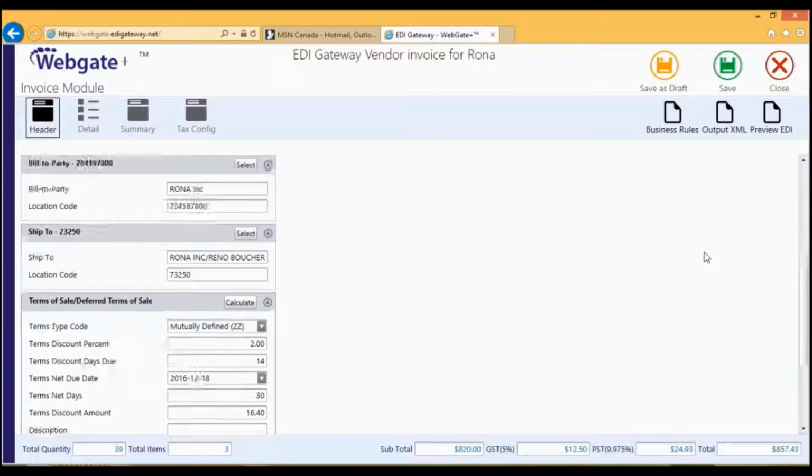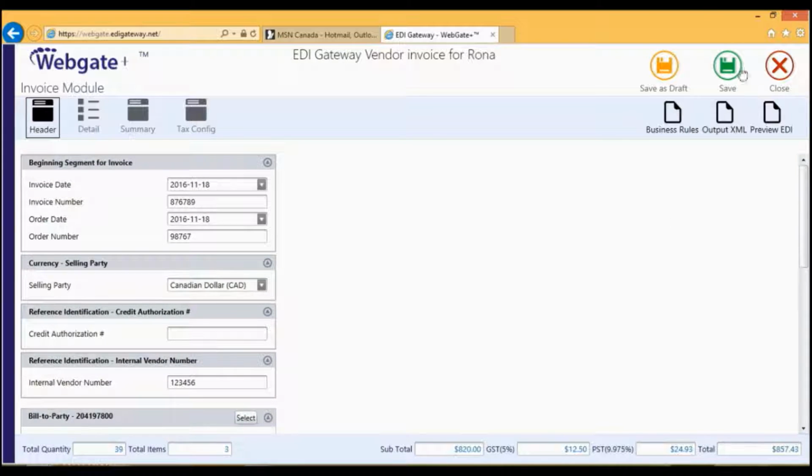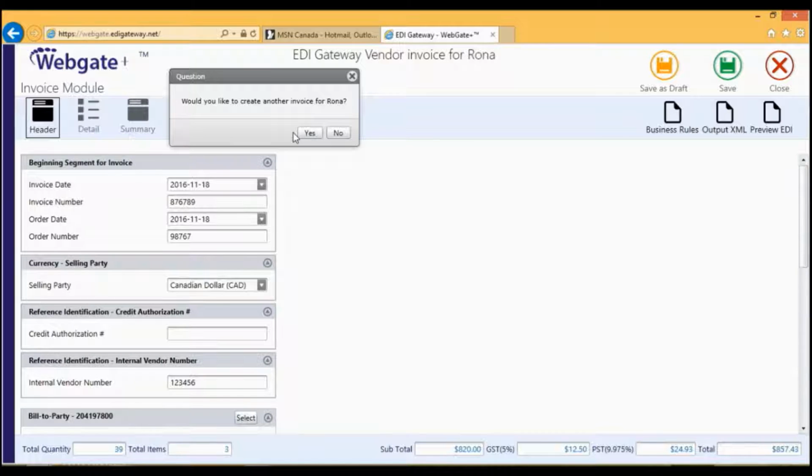Now it's time to save your invoice. You either want to save it since it's valid and ready to be sent, or you want to save it as a draft if, for example, you need an approval and you don't want it to be sent right away. I'll save it. Since I saved it, my invoice is valid. I'll click on OK. The system is asking me if I want to create another data entry invoice for RONA. In our particular case, we'll say no.